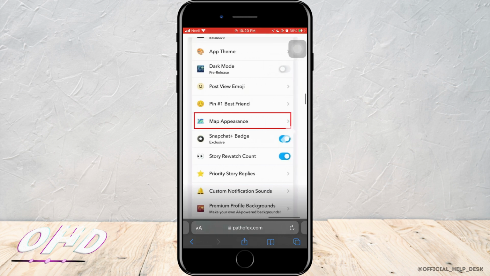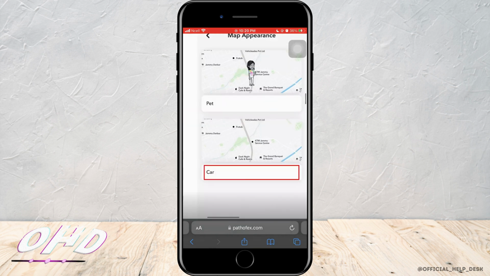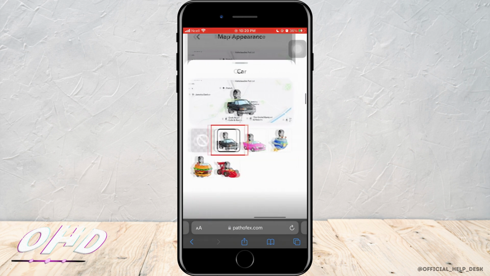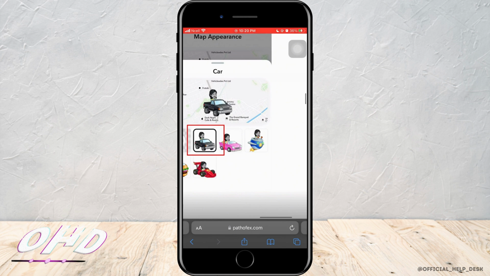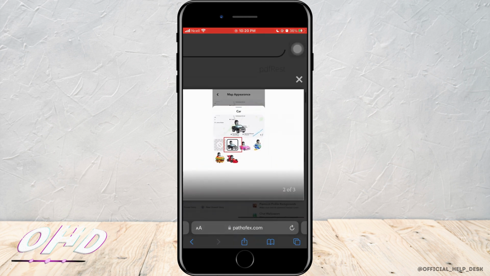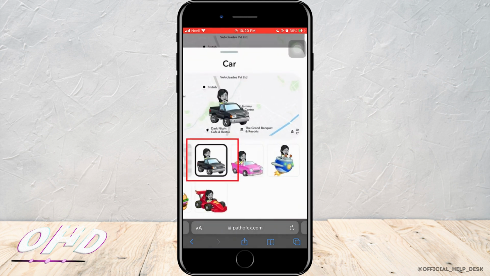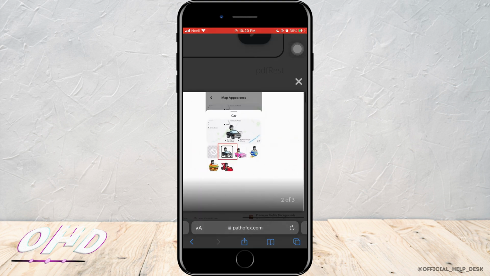Then you wanna tap on Map Appearance. After that, you wanna go ahead and tap on Cars. As soon as you do that, the option of changing car will appear on your screen. Then you have to choose the following car and then tap on Done. And that is how you simply change cars on Snapchat.